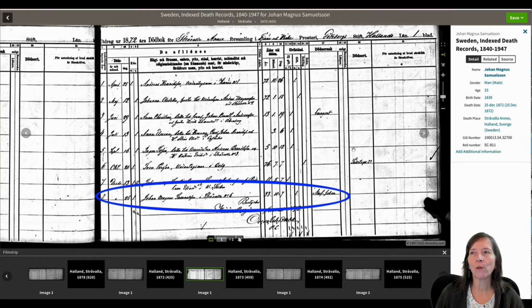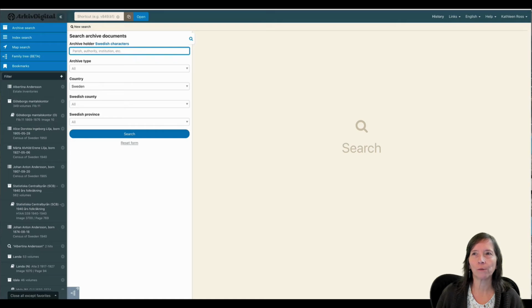But also remember that all of the Swedish death records and index records came from the church books. So we might want to go and look at the actual church book and see if there's more information there. So to do that, I like to use Archive Digital.